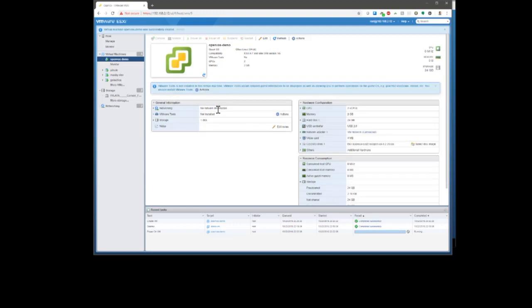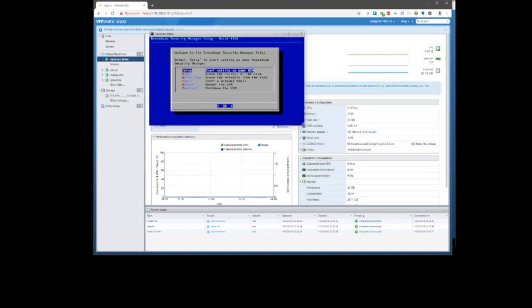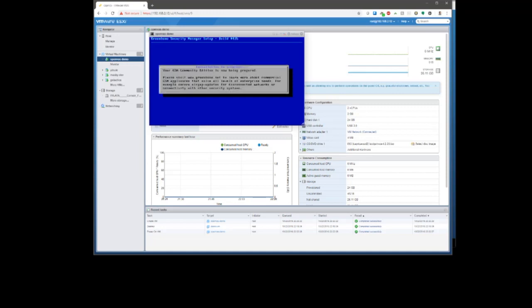Now we're going to launch OpenVAS, and we're going to run through the install process. Here is the OpenVAS Security Manager setup. We're going to hit enter to install GSM. It's going to warn you about formatting the disk. We're going to say yes, continue. And now we're going to install the community version.